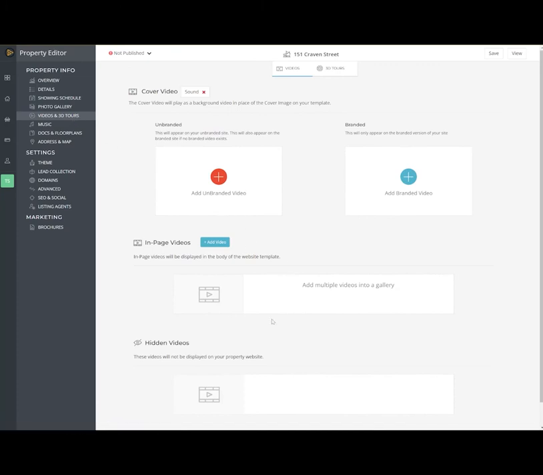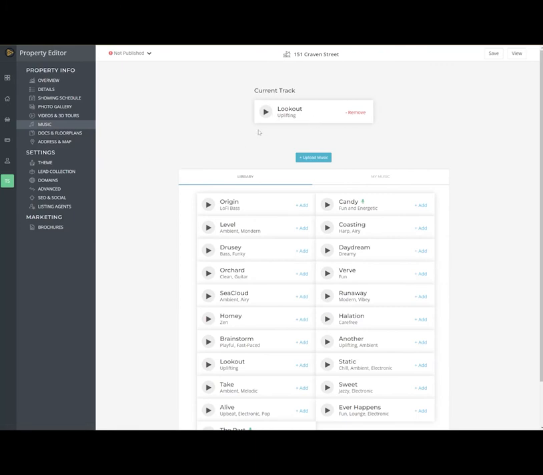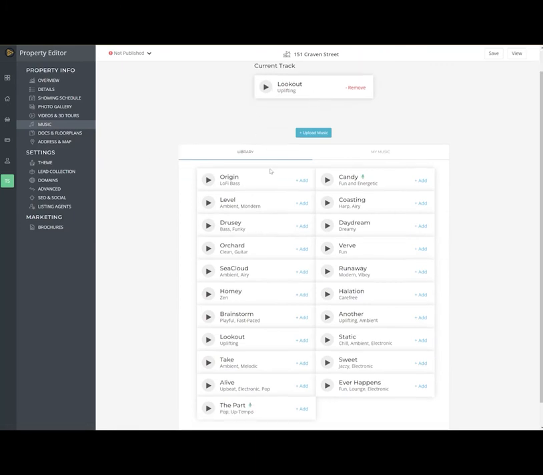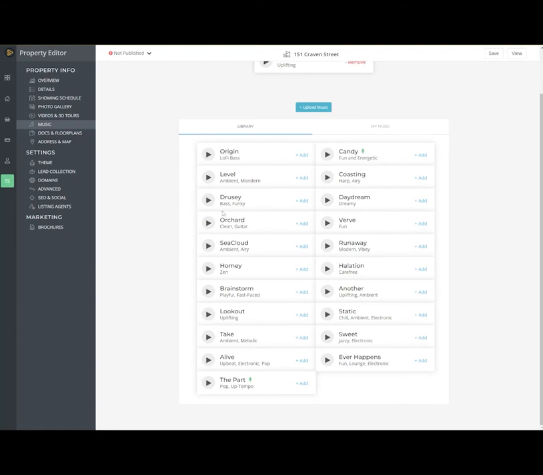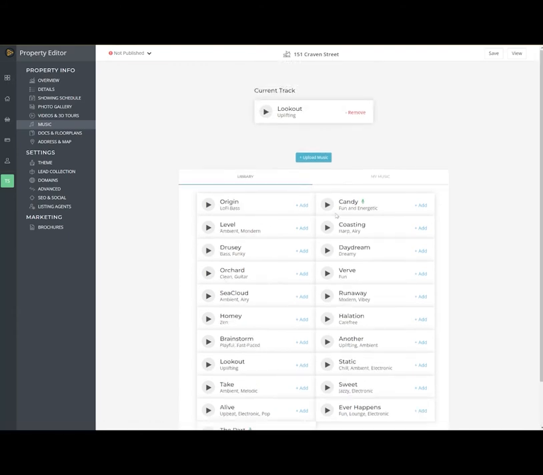If you have any video files or 3D virtual tours, those will be found here. Here we have different song choices. You can see we have several to choose from. And if you don't like any of these, you can add your own music.